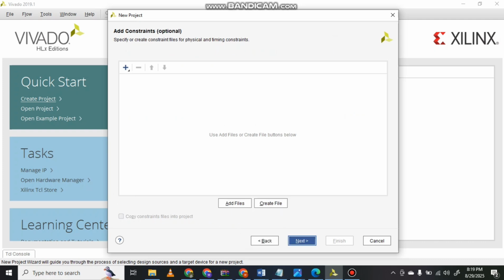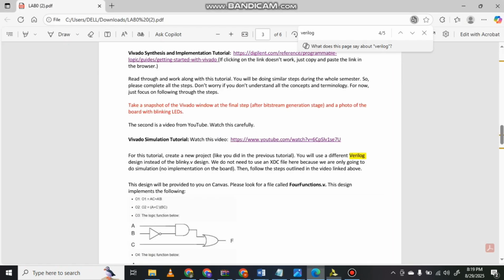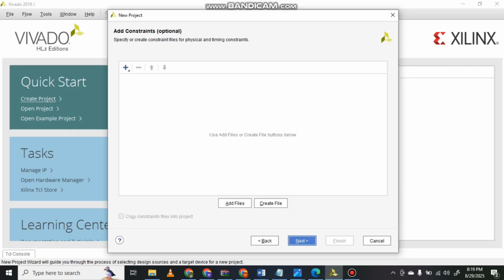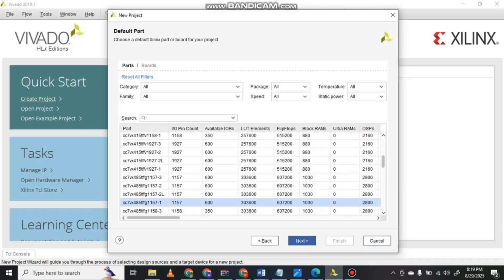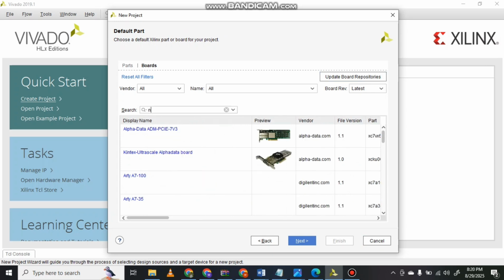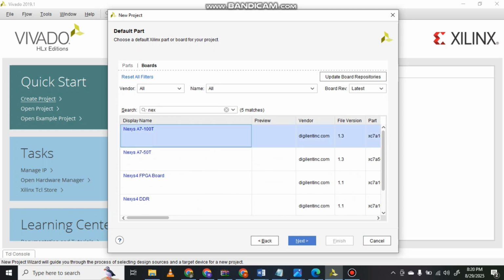Click on next. Here your professor told you that we are not going to implement this on the board. So the board is not required, which is why I am not using the board. I am just leaving the XDC thing. Now here you have two options: either search in the board list for Nexys. I hope you have the Nexys 100. So you can select either Nexys 100T or DDR.